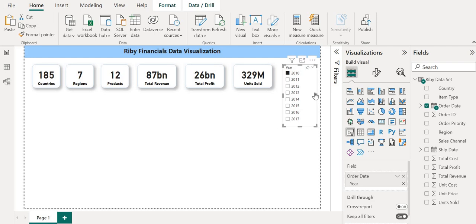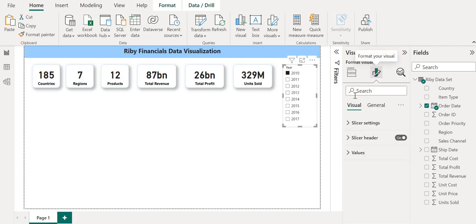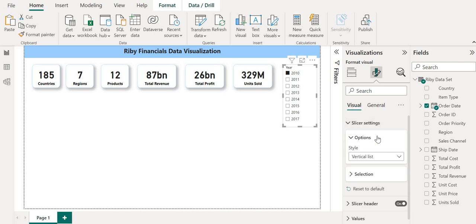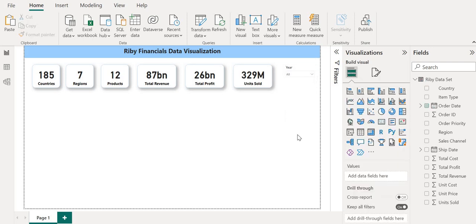If you want to make any changes to the settings, you can come to format your visual, make changes on slicer settings. You can change the style. What we have is a vertical list. I can make it a drop down, so that even saves me space. So I'll make it a drop down, and when I click on the arrow here, it basically drops down all the years. So that's it for creating a slicer.